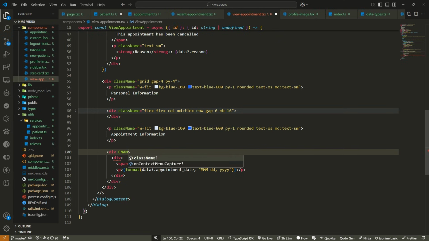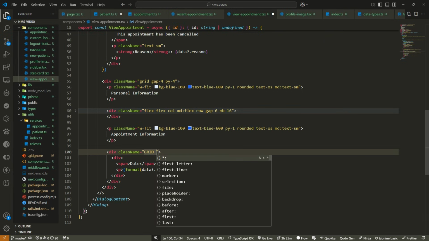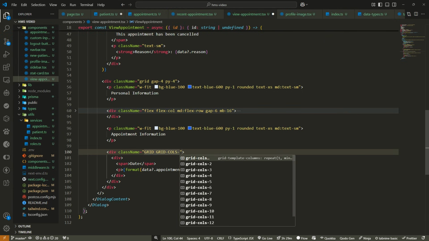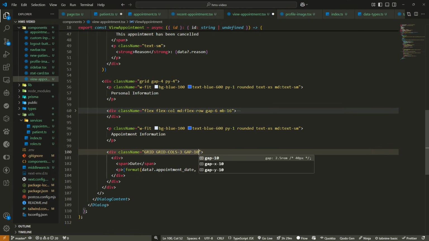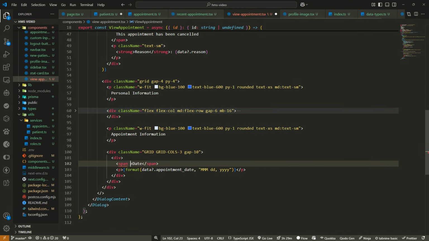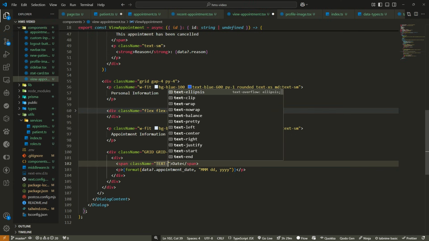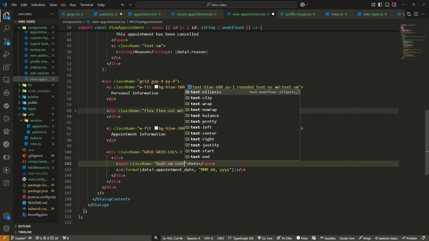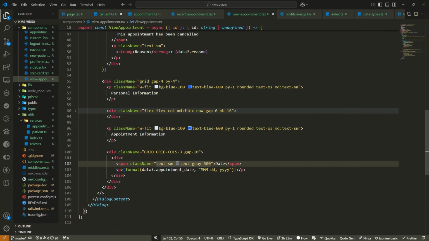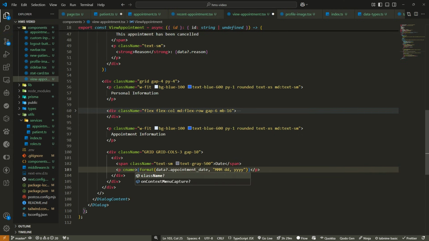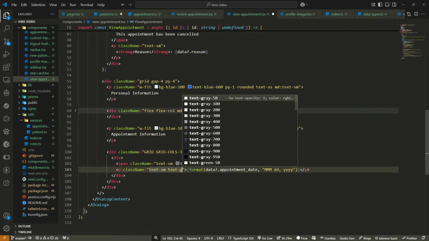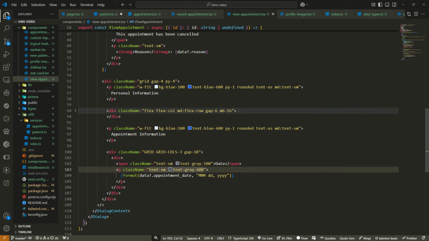Now let's style it. This one will have a class of grid and grid-cols-3 and a gap of 10. This span will be text-sm and text-gray-500. And this will also have the classes text-sm and text-gray-600. And that's how it goes. That's the format, so I'll just copy and paste the rest.